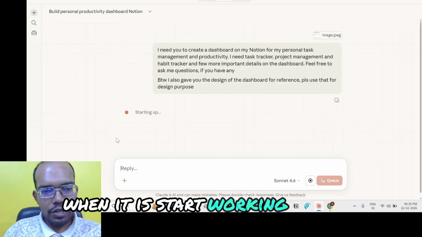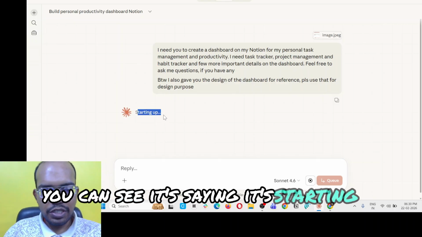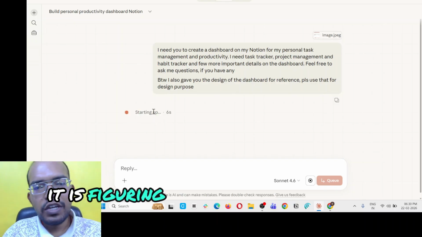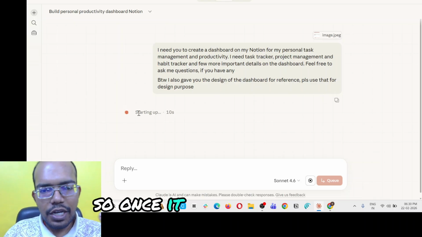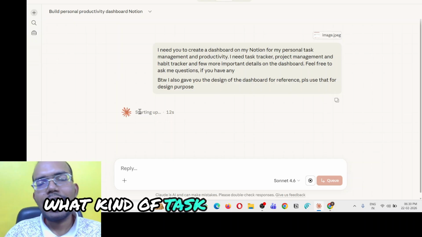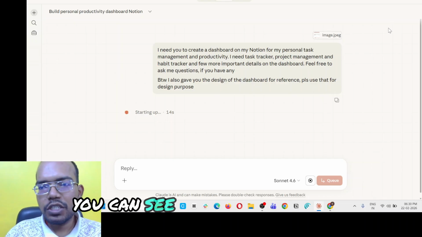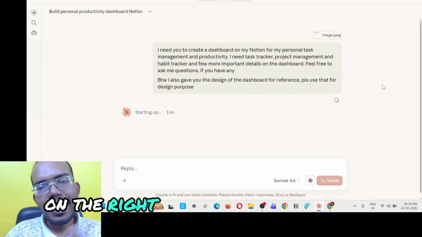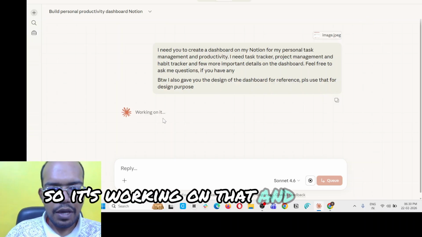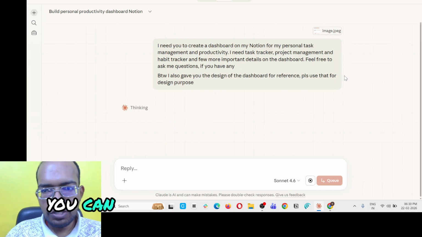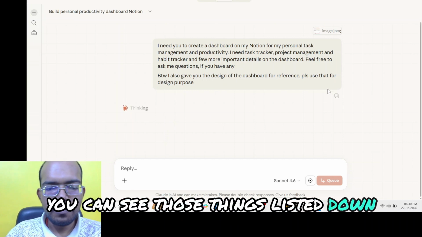When it starts working on that, you can see it's saying it's starting up. Now it is figuring out what kind of task it has to do. Once it figures out what tasks it has to perform, you can see all the tasks listed on the right side of the window. So it's working on that, and within seconds you can see those things listed down.